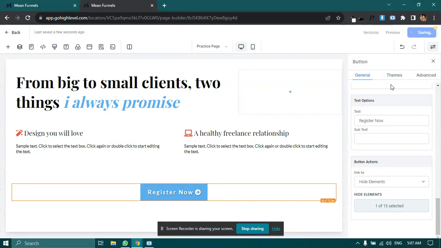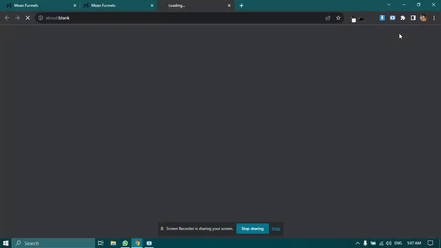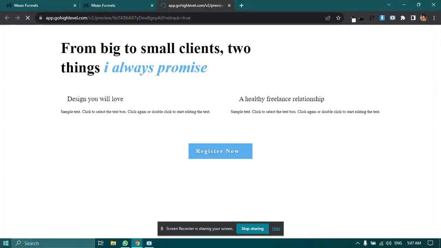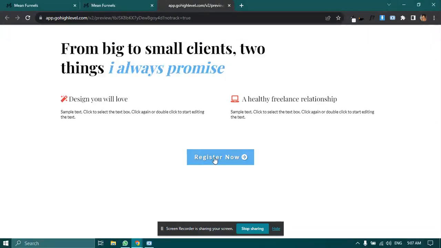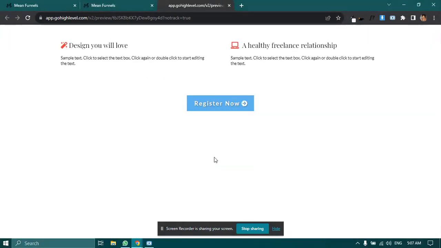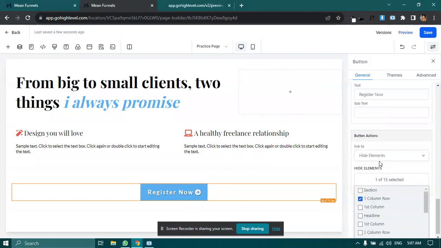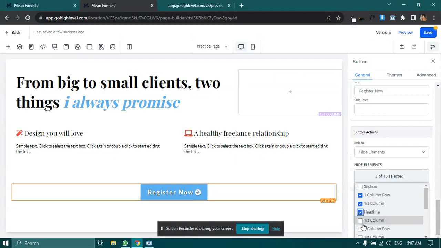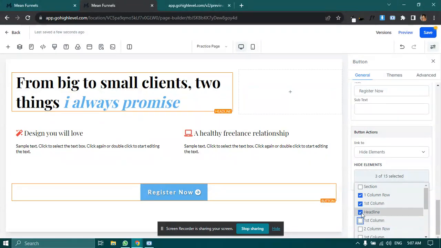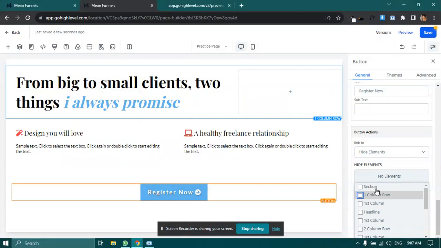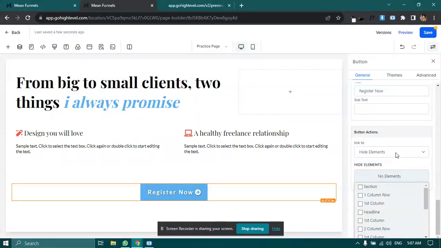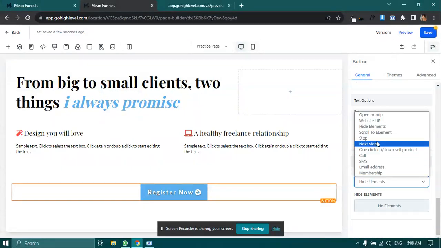Save and preview. So when I click on this button, it hides the element. Also, you can select multiple elements, column, or anything at a time. Also, you can scroll to an element.